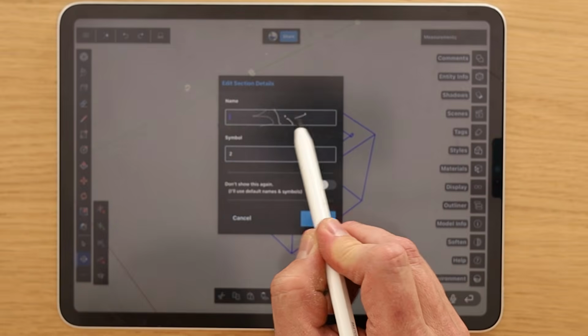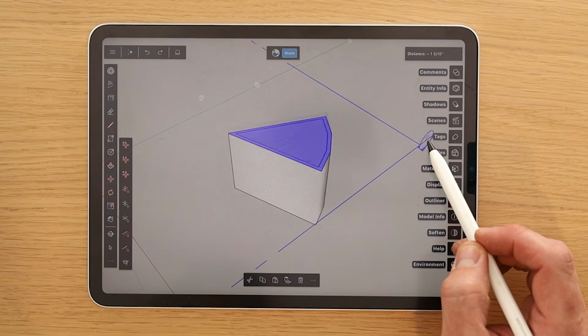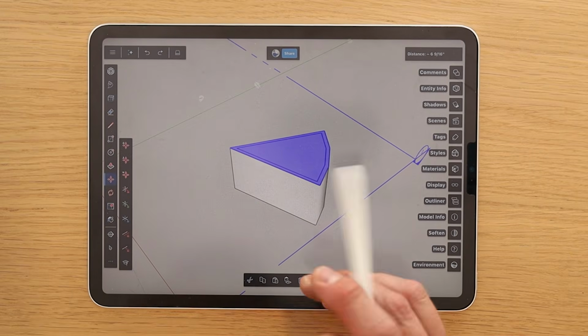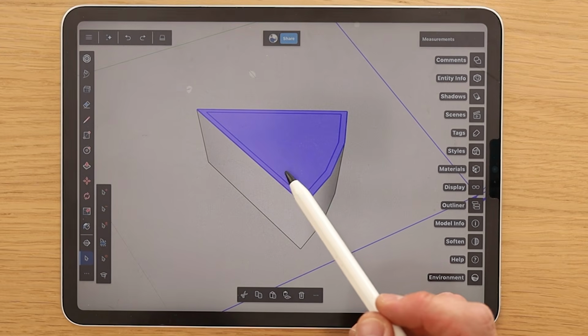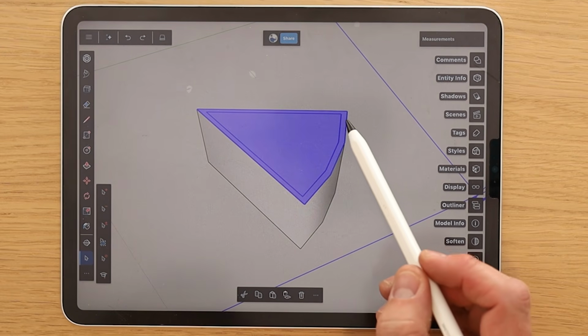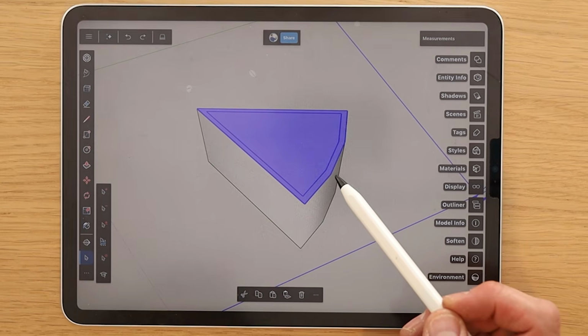I'm going to name this slice. And then what I'm going to do is bring my section plane down to slice my cake open. Now to make the cartoony effect, what I want to do is come in here and modify this outside piece.